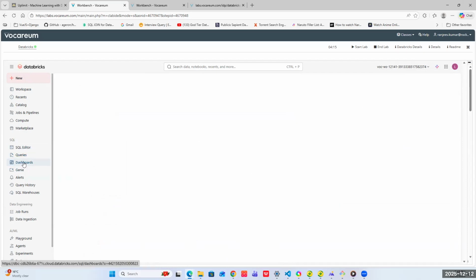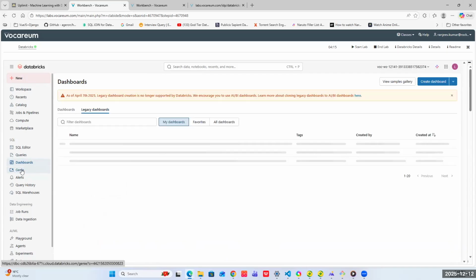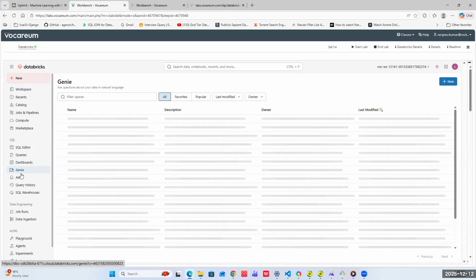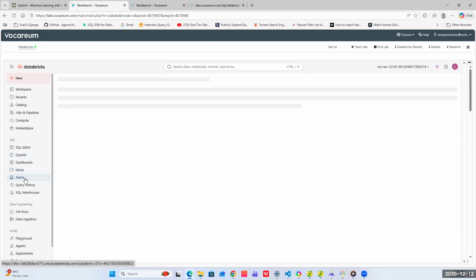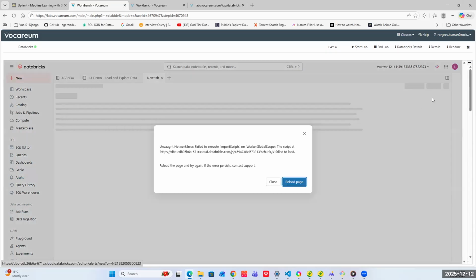If you want to build a dashboard just for quick visualization, you can do it in the Databricks dashboard itself. Genie I have not used personally, so I don't have much idea about it, but you can explore it. If you want to set any alerts, like for a notebook completion or something, you can do it using the Databricks alert feature. You can create an alert.